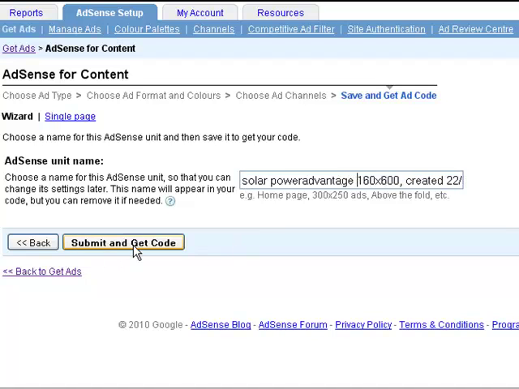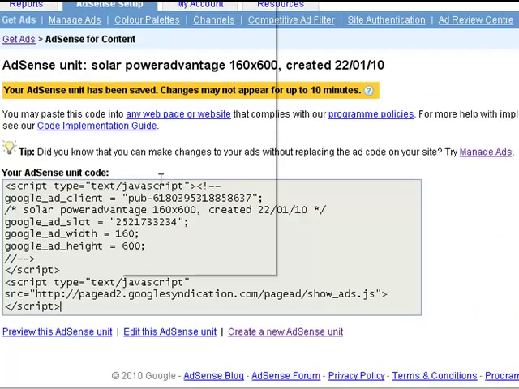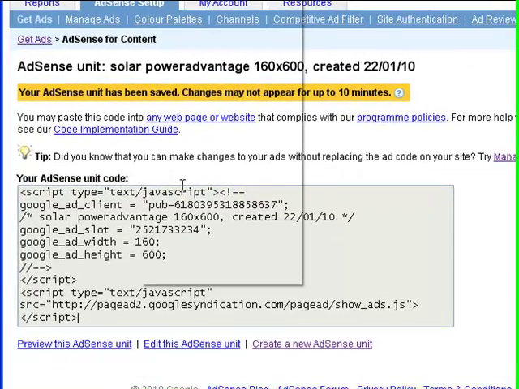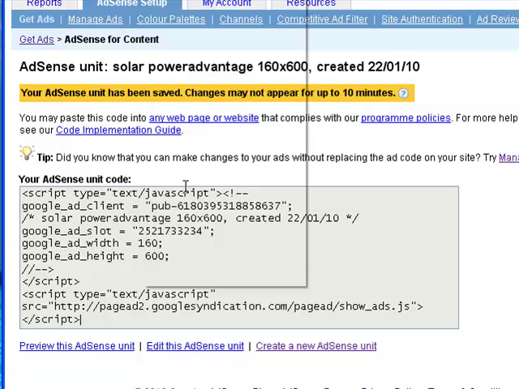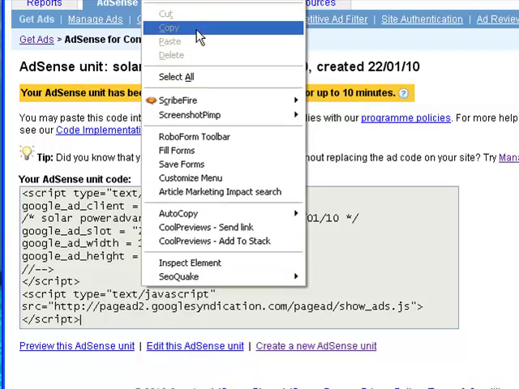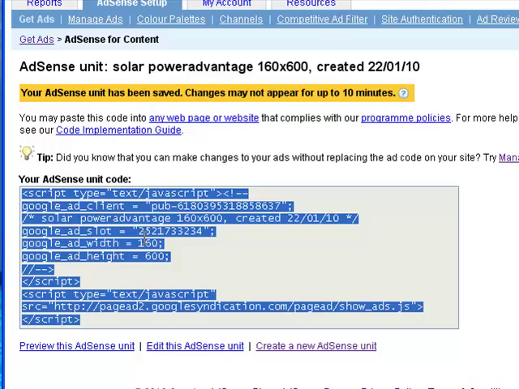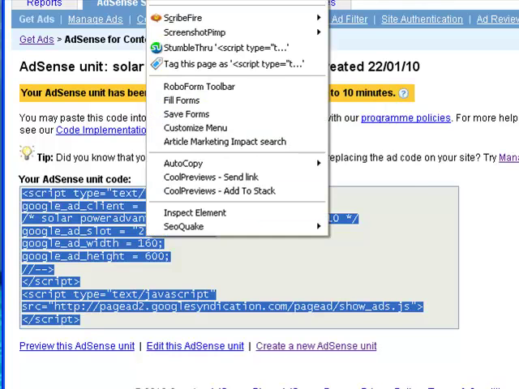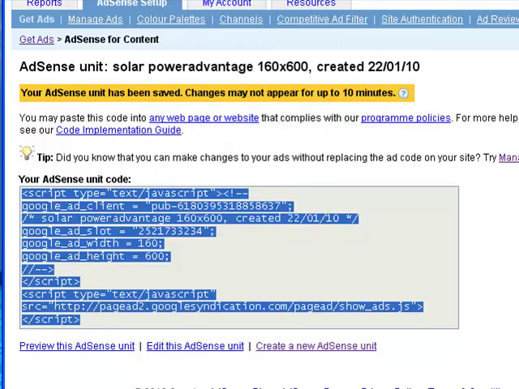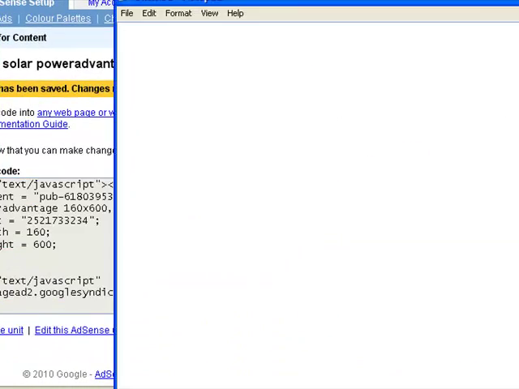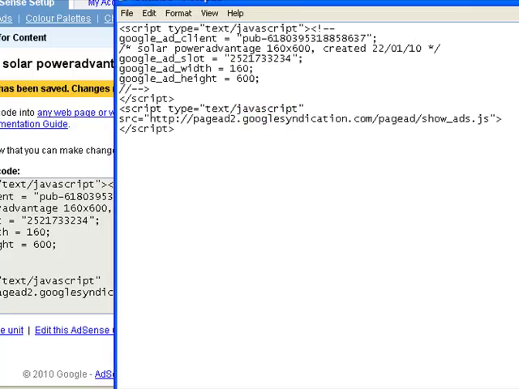Now all I need to do is submit and get the code. What I do is just click select all, oops, and copy it. Now you can paste that into Notepad if you want. So I'll just paste that into Notepad so that I can come back and get it when I get back to the site.